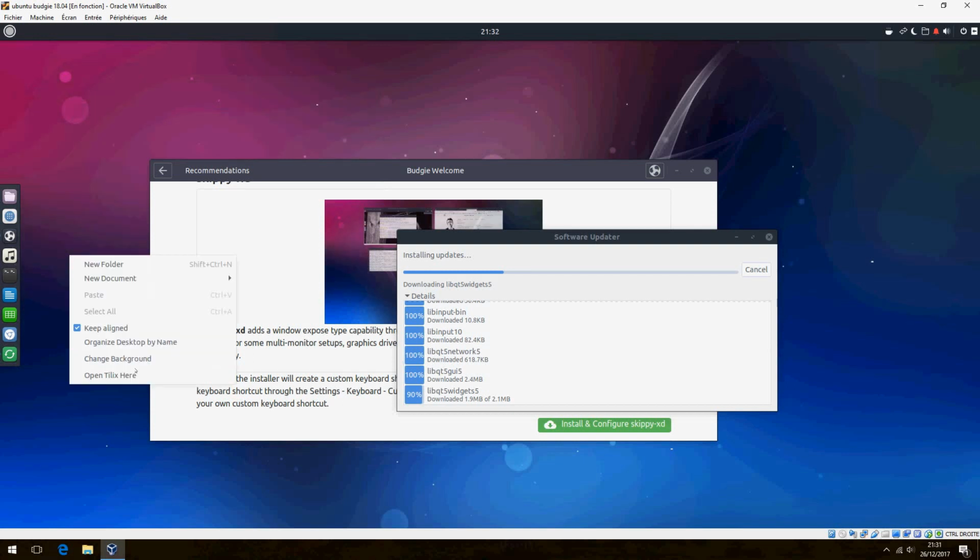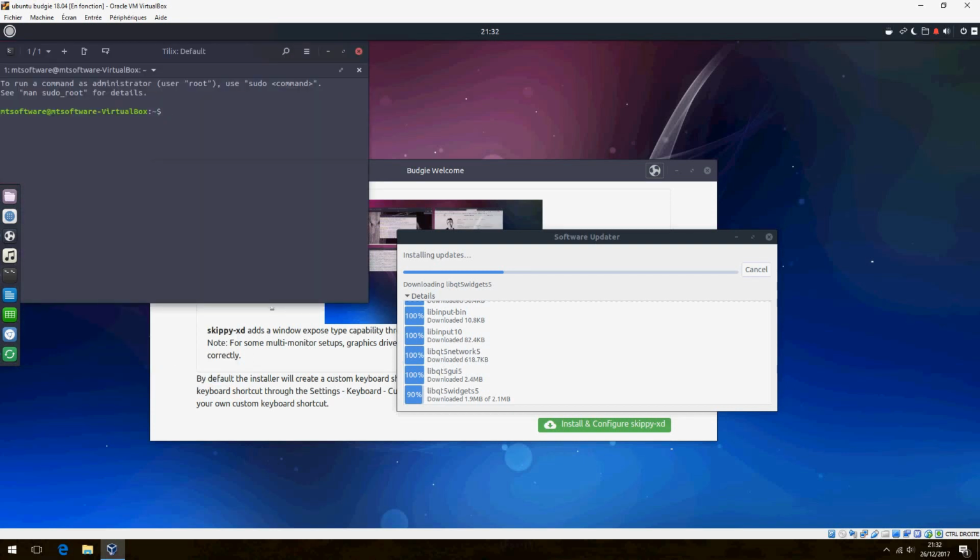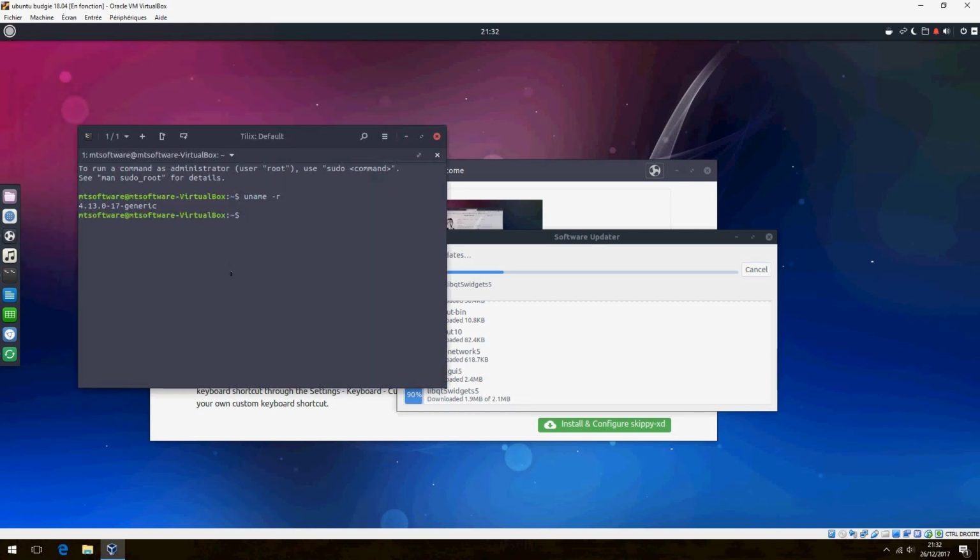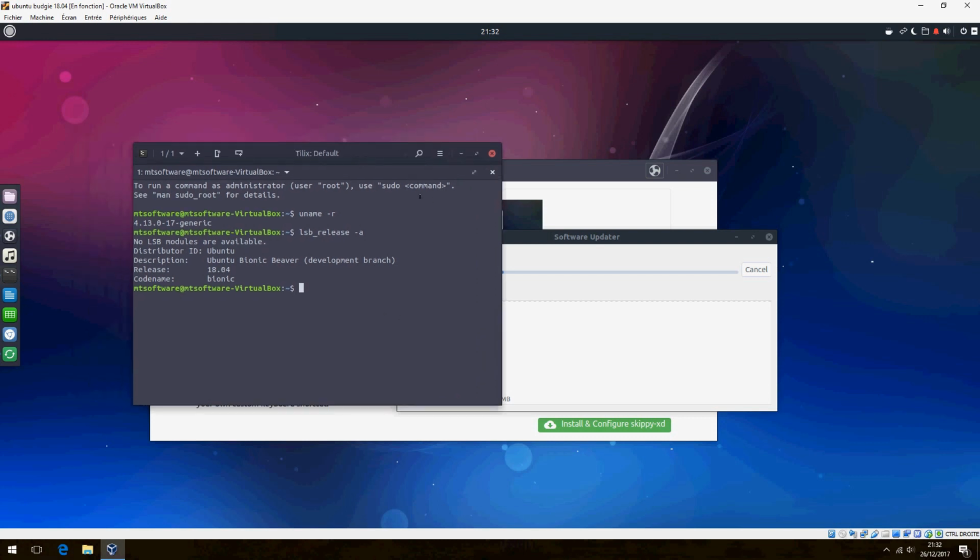Let's see now the kernel version. The default kernel is 4.13.0-17-generic. Okay, and this is the description of Ubuntu Bionic, the Ubuntu Bionic development branch. Okay, so this is the daily build. I will put in the description a video link to show you how to download and install Ubuntu 18.04 Budgie desktop.